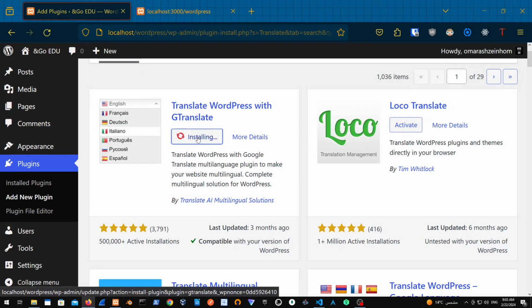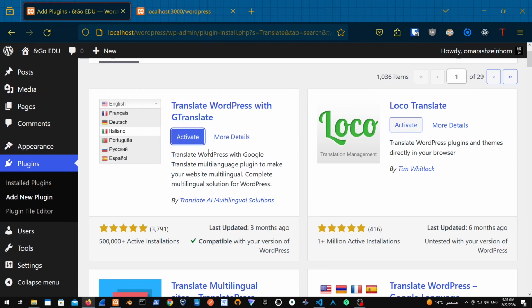Alright, so the third plugin is going to be gTranslate. Just go into your plugins and search for gTranslate, install that, and it kind of works like Weglot, but the coolest thing about this is you don't need an API key. This is completely free, and you can add as many languages as they offer, basically.